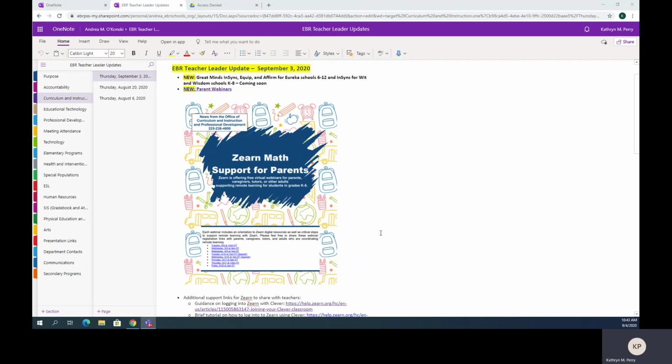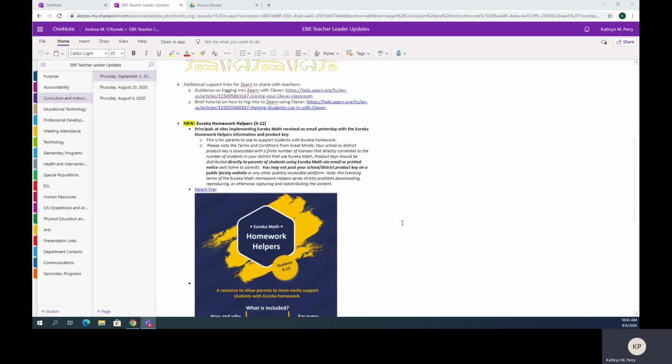So please make sure that you are sharing this information out with your students and with your family so that they can attend these sessions at their discretion.